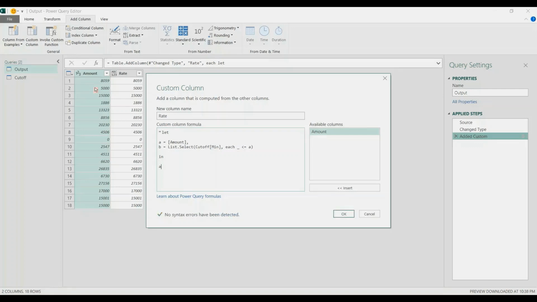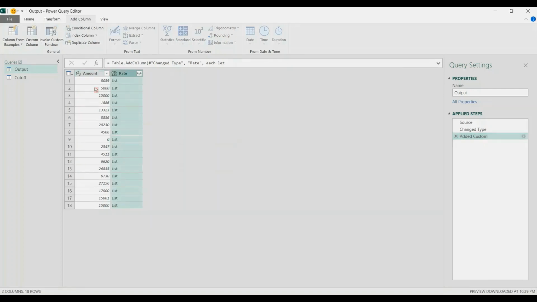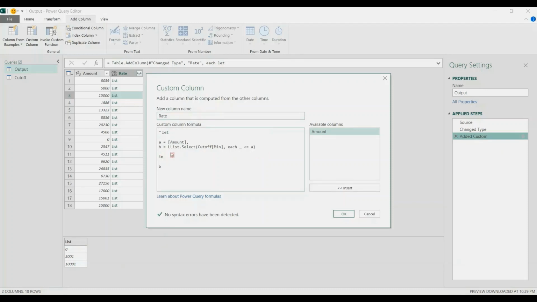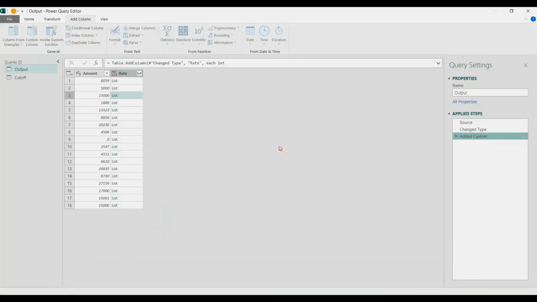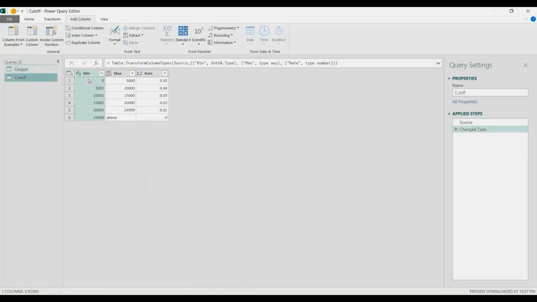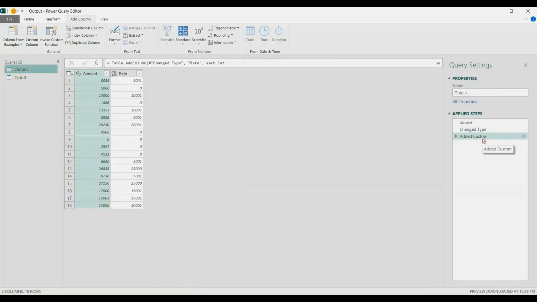Let's display b first. So we have a list here of all the amounts that are less than or equal to the amount column, but we need just the last row, for every row. So we go back to the added custom, put List.Last on variable b, and close it. That's the min amount. We pulled that from the cutoff table, and the next thing is the rate column. So we need to transform it into a rate.